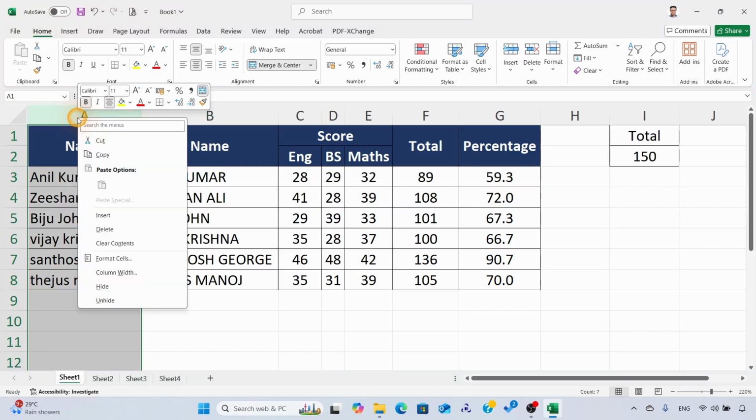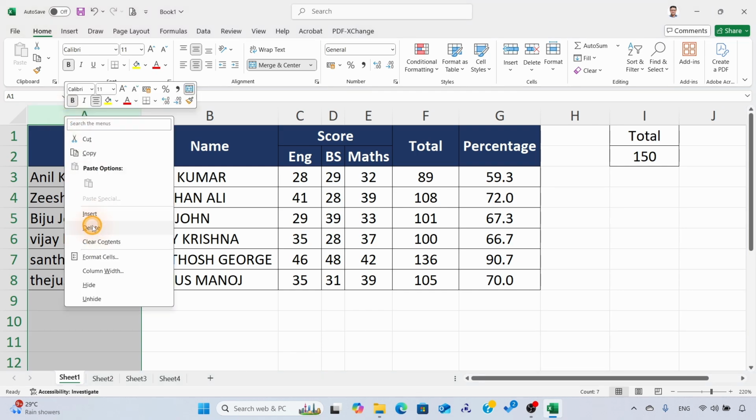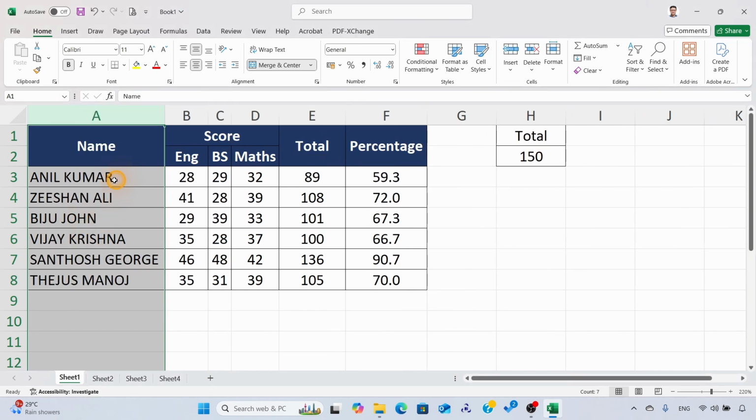Now we can delete this by right clicking on the column label, then you can delete, or press D. There is no error because we already pasted the value. Paste special as paste values. There are some other options also.